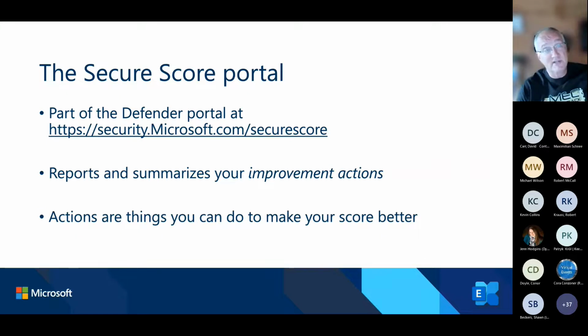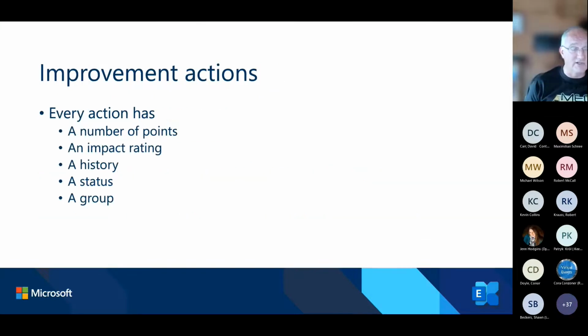Now, I've used that term a few times. I want to stop and talk about what an improvement action is, right? That's just a thing that you can do to make your score get better. Now, it sounds a little weird to say it that way, but when you look at what actions are and what they sort of have in them, every action in Secure Score has got several things associated with it. The first, and the one most of the time people think about first, is that it's got some points.